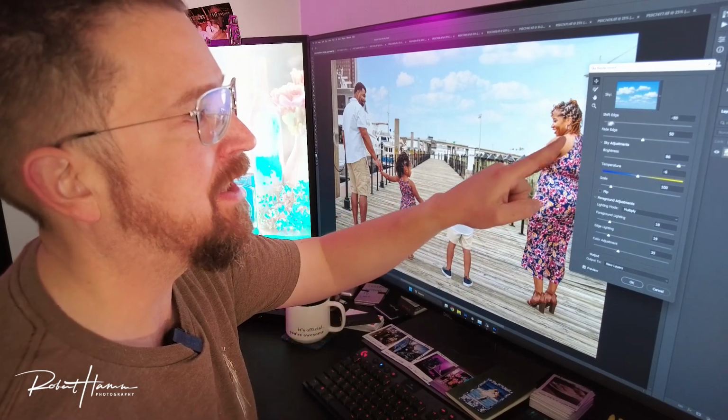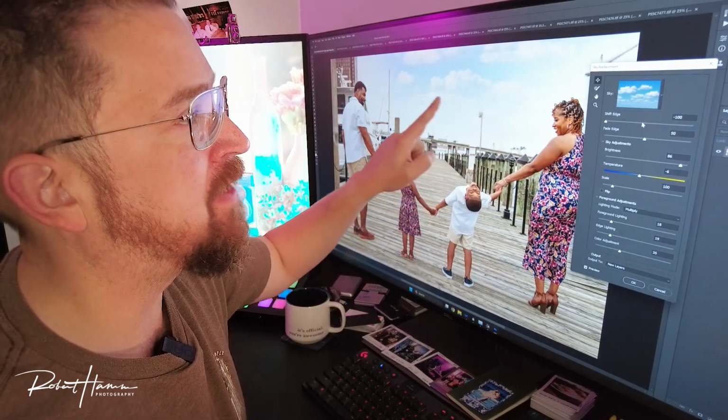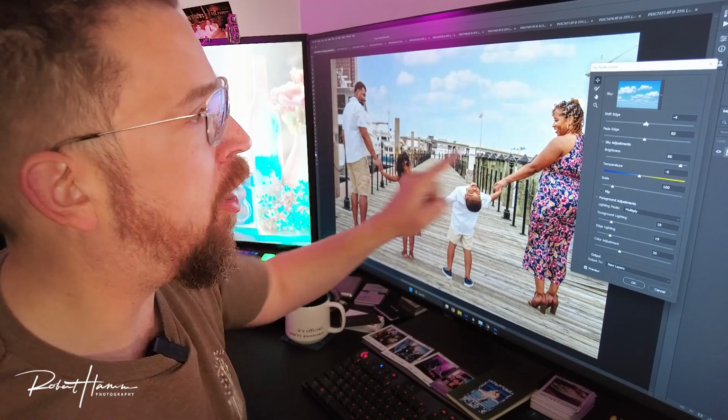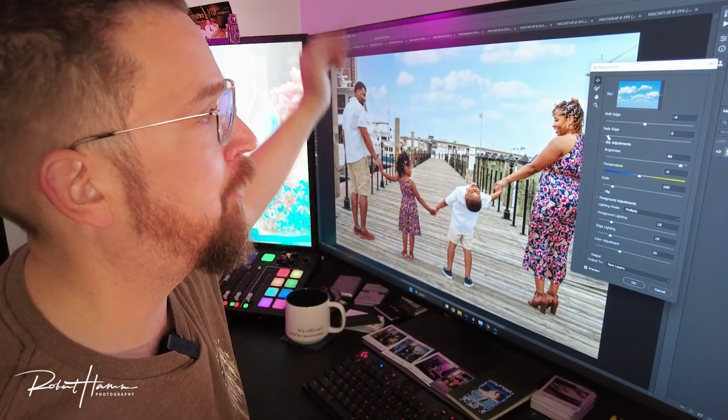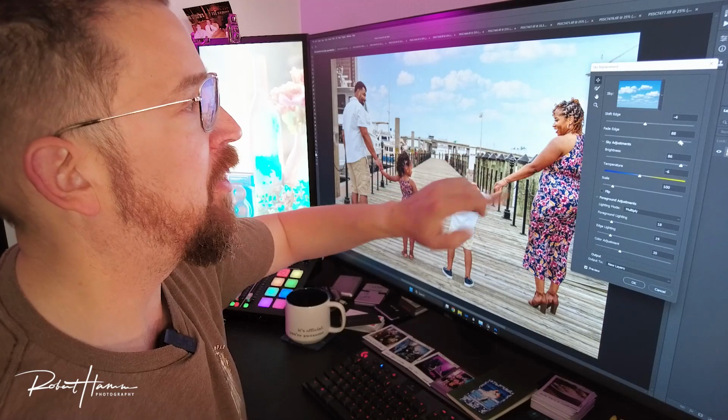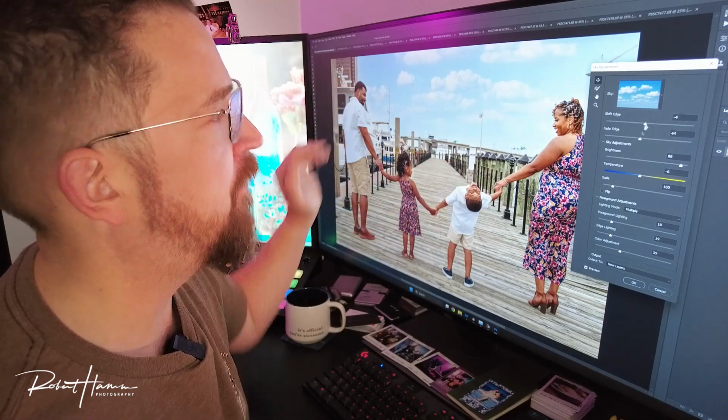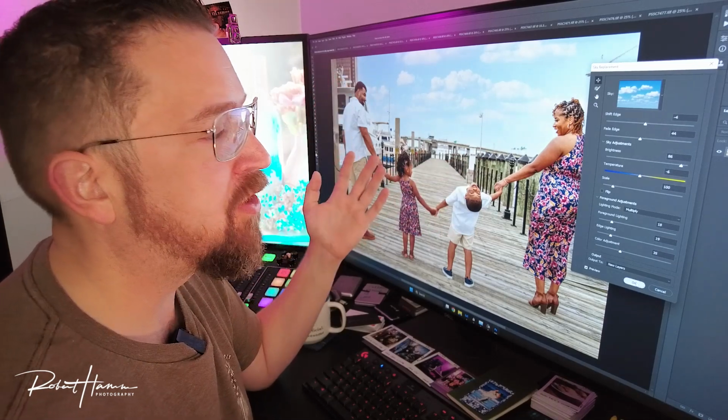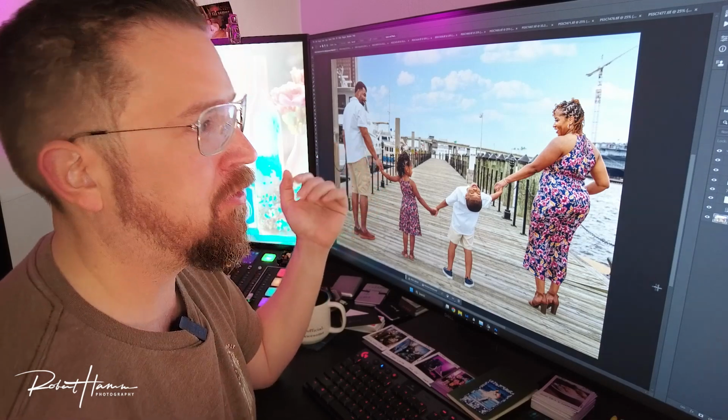You can also adjust the edge of the sky so that the edge of the sky is actually more on the mask or more off the mask, and you can also adjust the fade of the sky so that it fades more or fades less. So you've got quite a few options right there. Once you're done, you just click OK. Now I talked you through that whole process.